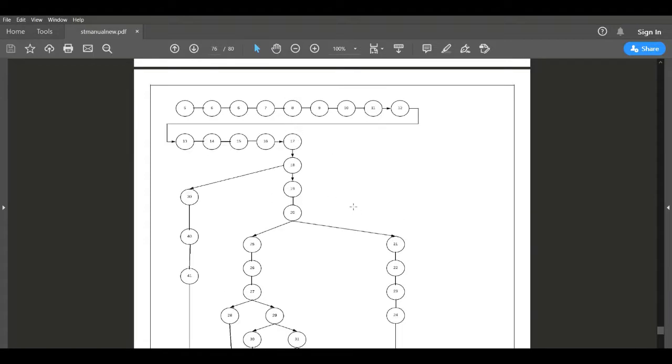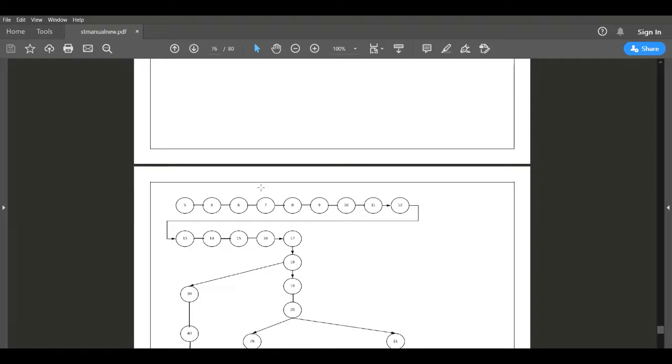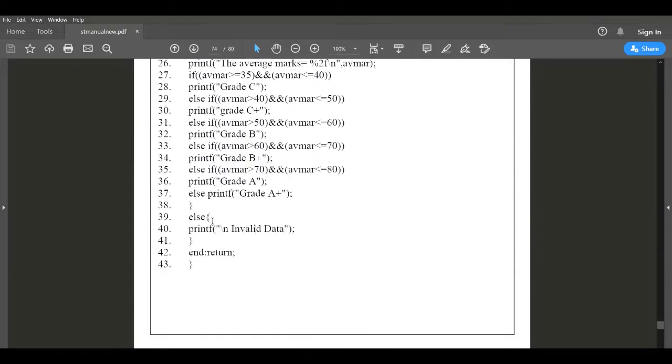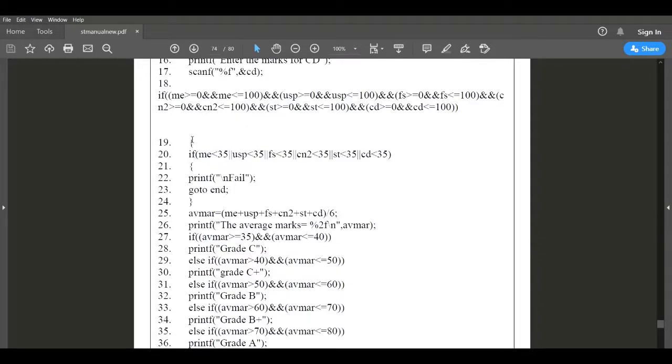Now if the condition is true, then I need to move to line number 19. Correct? What is there in line number 19? Line number 19 is an opening bracket where I will check if any value, that is, all 6 subject values, are less than 35 or not. If it is less than 35, then I need to print fail. Else I need to calculate the average marks. Correct? So now check the condition.